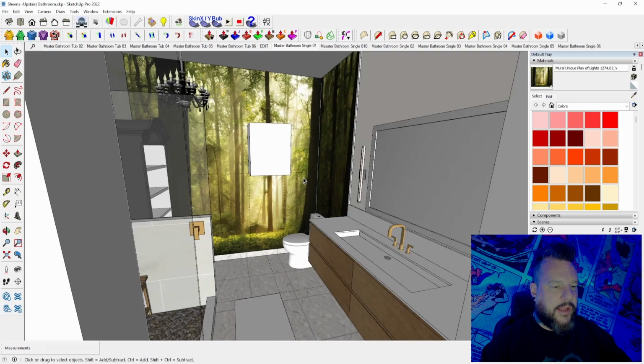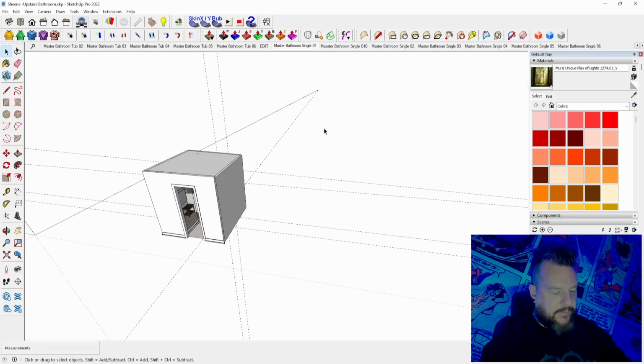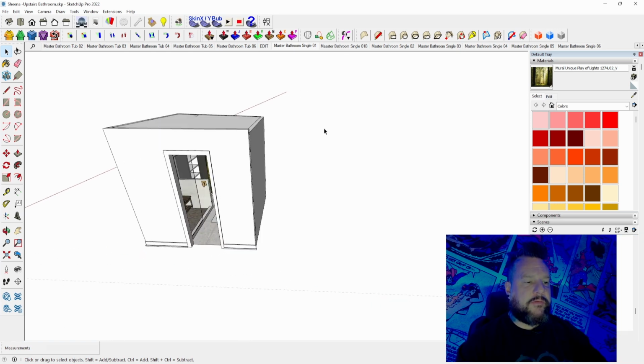So now all I got to do when I'm done building all my stuff, get rid of the guides, Control E, they all disappear.